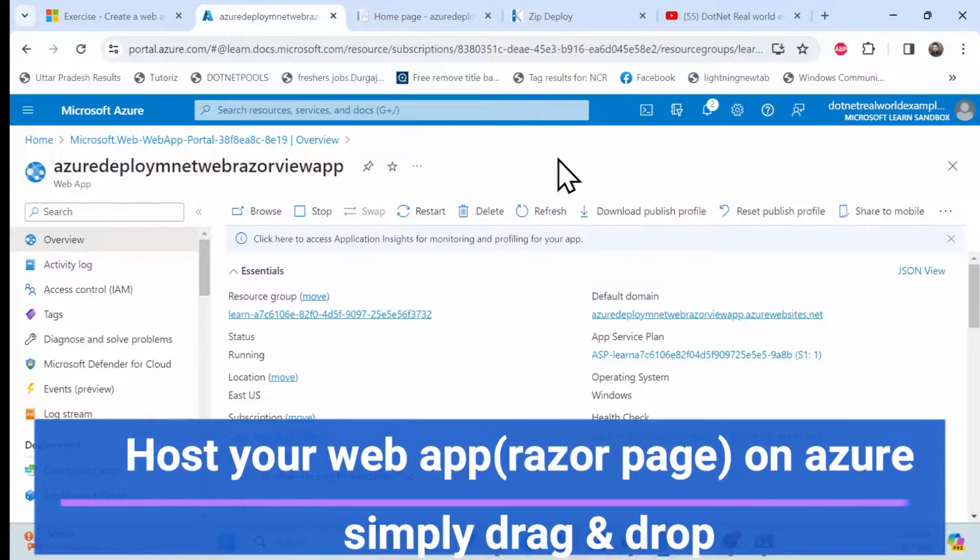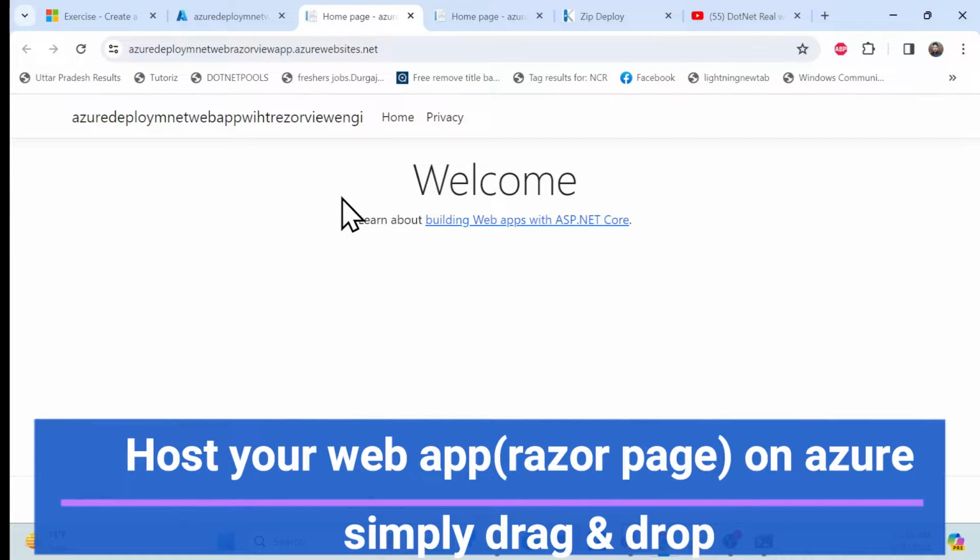Let's get started with the demo first. This is the same series of Azure deployment. In this session we'll deploy an Azure web app using the Razor View engine. Here I simply create an app service, and this app service creates a default domain. Once I click that, you can see our app is deployed in our Azure portal.